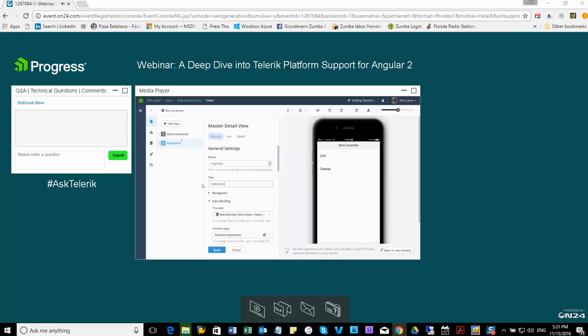Alright, let's see what happens now when I choose USA. Sure enough, I only get a view of data with my USA stores, and I can go back and hit Canada, and sure enough, there are my Canada-based stores. Now, one thing you can't see because my browser window is kind of small here is that I have navigation down here automatically set up.